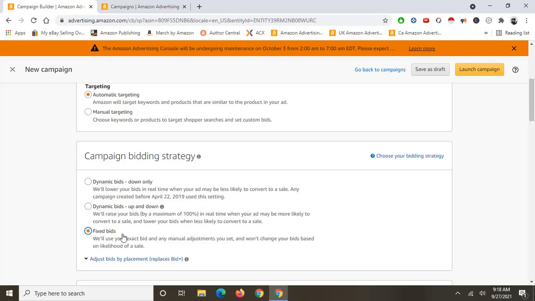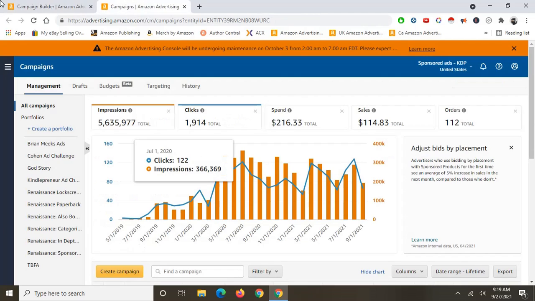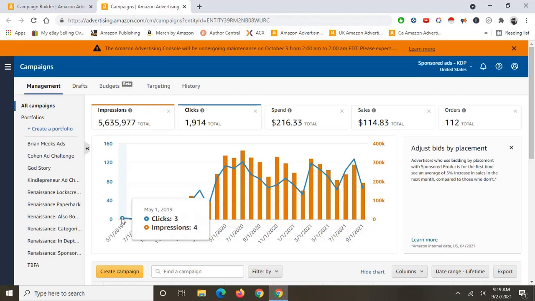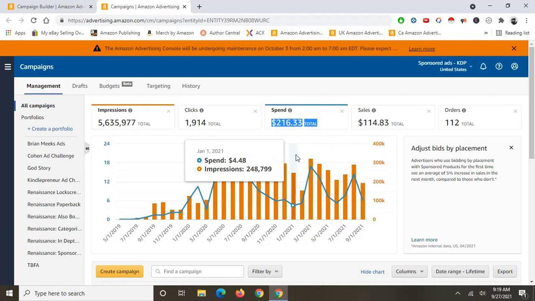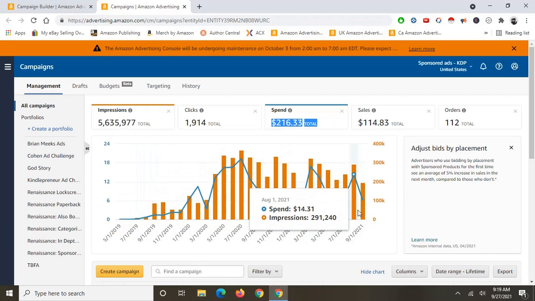You can do fixed bid, which means if you bid 10 cents, you will pay 10 cents. But my particular favorite is dynamic bids down only. So that means you can pay 10 cents, 8 cents, 9 cents, 1 cent, all over the board, but just below what you said you wanted to pay. And I know this all sounds scary because it is your own money and you are dealing with that, but trust me, guys, I've been doing this for, let's see, here's my other screen. So I have been doing this since 2019, and I've spent a total of $216. I know that sounds like a whole lot over all that time, but it's gotten me quite a few sales.